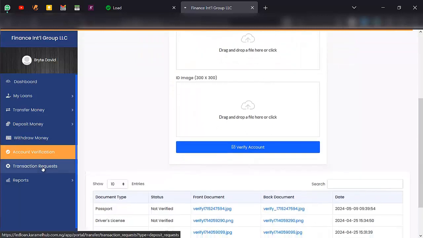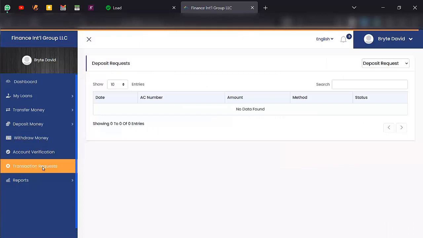Then also transaction request. This is where all your deposit requests show up. Let's say I try to make a deposit and the admin has not approved it yet, this is where it's going to show up. I have deposit request, I have withdrawal request. Any deposit or any withdrawal that I try to do is going to show up under my transaction request. And then also I have reports.